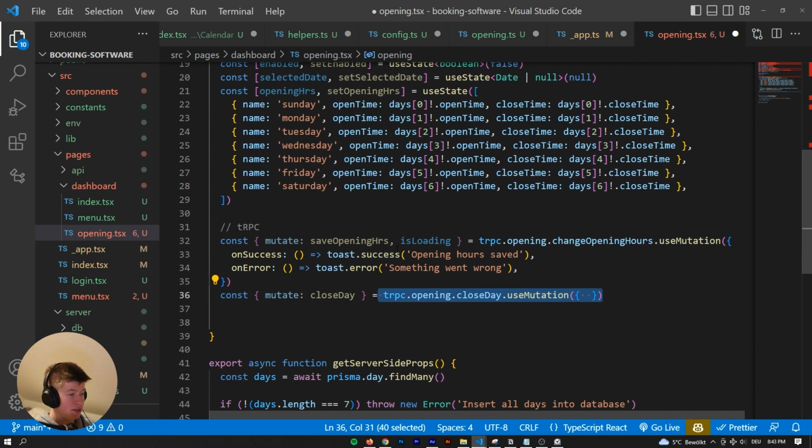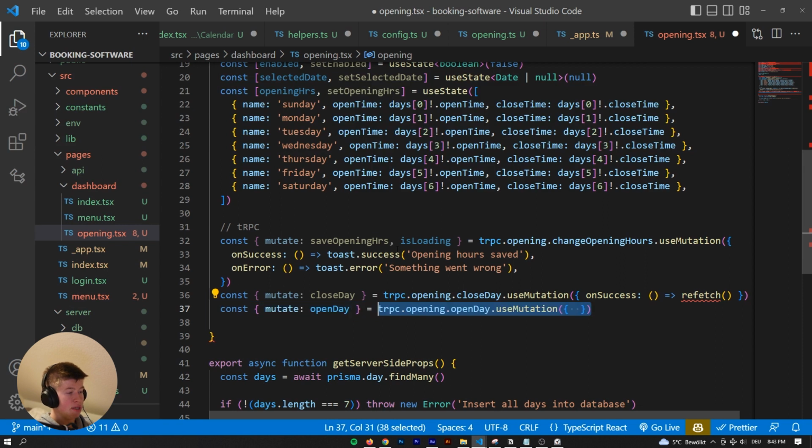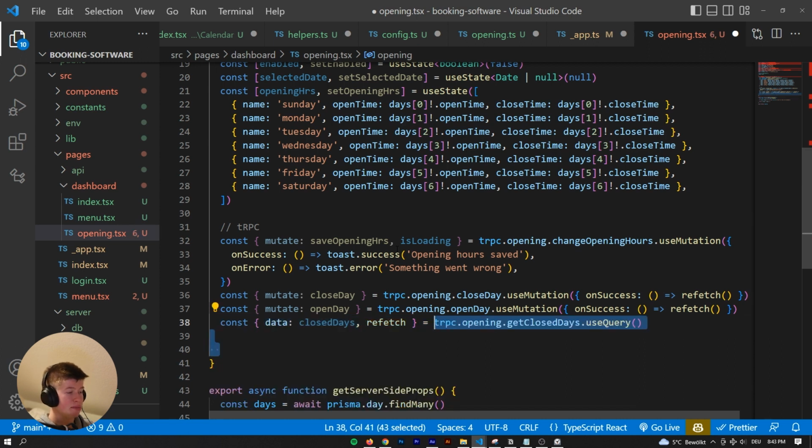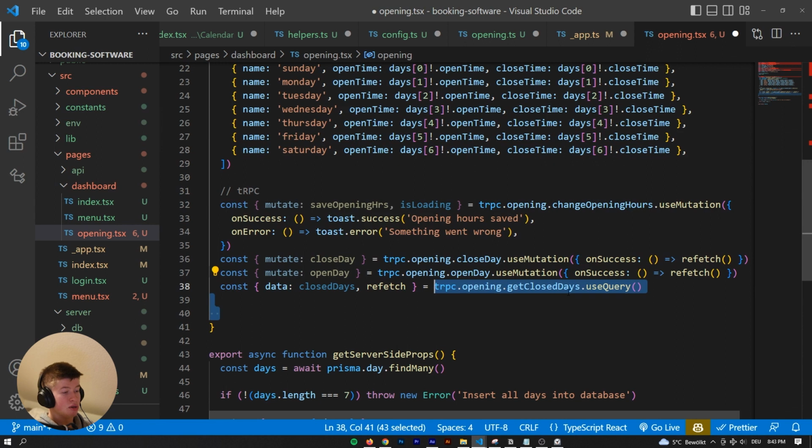Now with a close day, that's also going to be a mutation. So when the admin wants to close for New Year's, for example, that's going to happen right here. And then the open day is going to be exactly the opposite, and we're going to refetch. Now that refetch is going to come from down here. And that's going to be the query, right? We want to get all the closed days, and then whenever we change them, we want to revalidate the information so the updated UI gets shown to the admin.